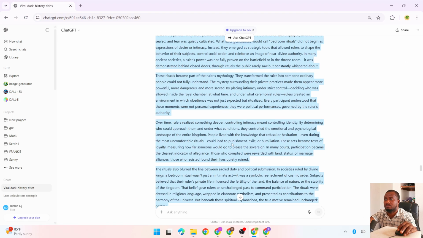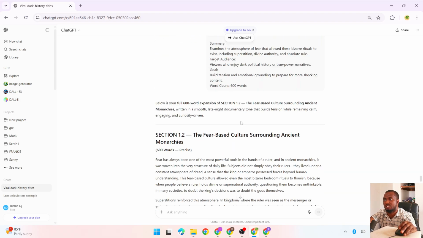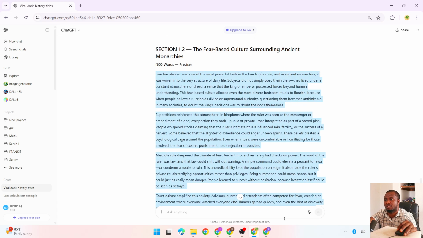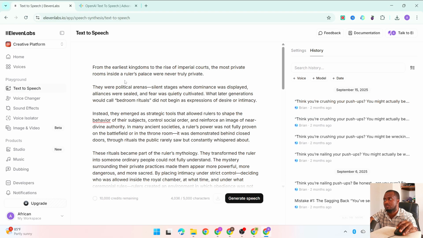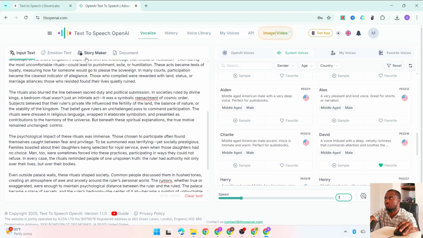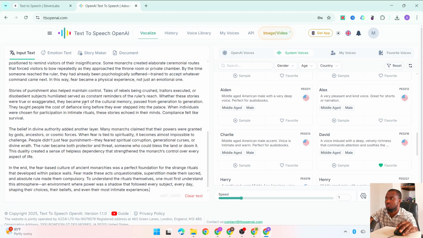Also remember, you convert this your script to voiceover in batches. So this is for the first section or the first batch. So you can go ahead to copy the next one and repeat the same process. Just copy it and repeat it. Either you use the same 11 Labs you used earlier on, or you use the TTS OpenAI, which is another great tool for voiceover generation.